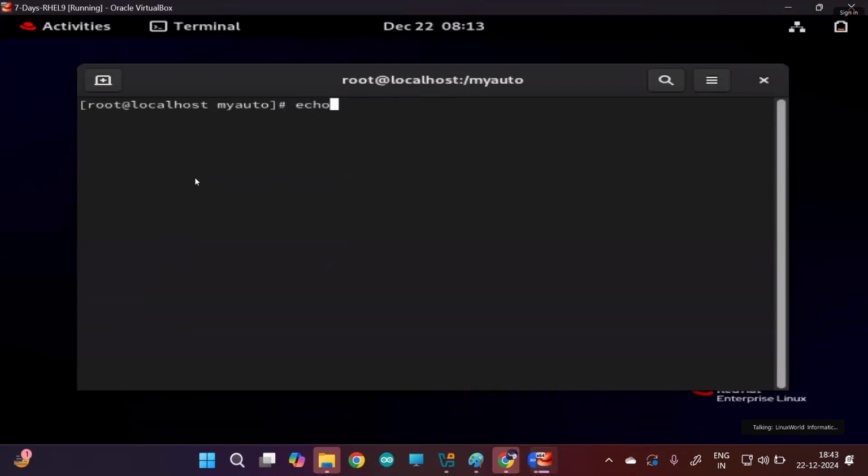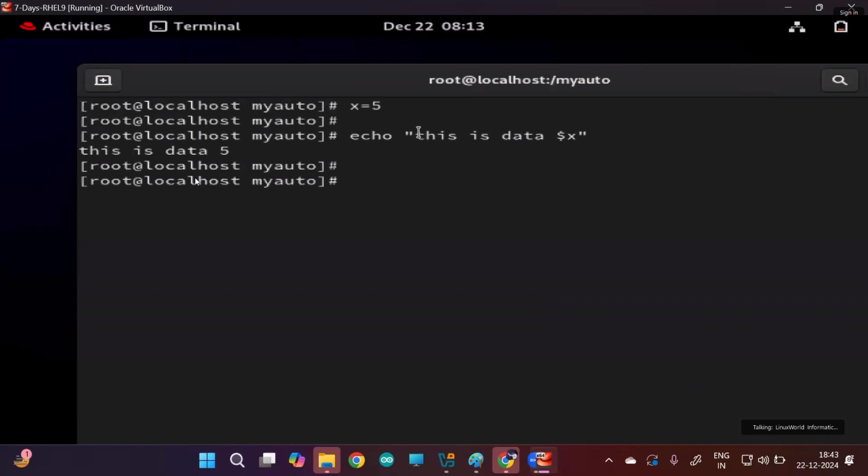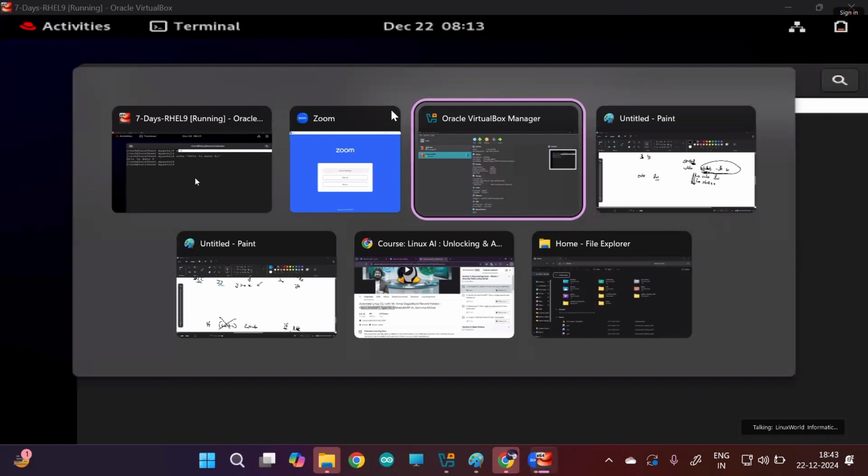Just for example, let's say I want to print. Let's say we have a variable called name, and maybe let's use X. And I want to print the message: this is data $X. Simple, right? We know this concept. So double quote is the one which will read the string, and whenever it finds a special character, it will convert it into the respective values, right?